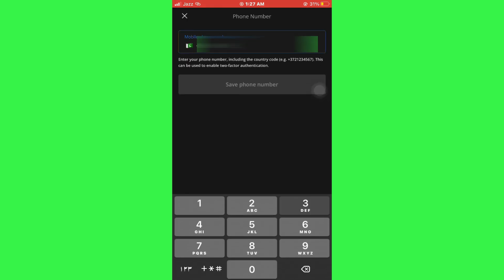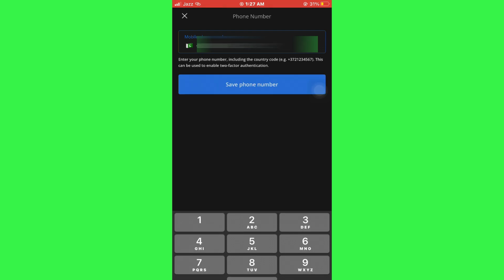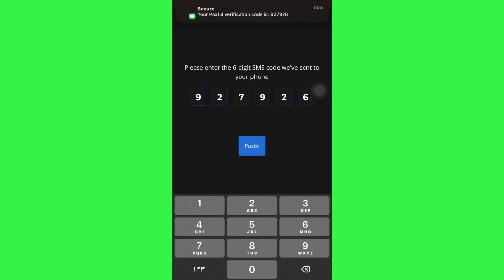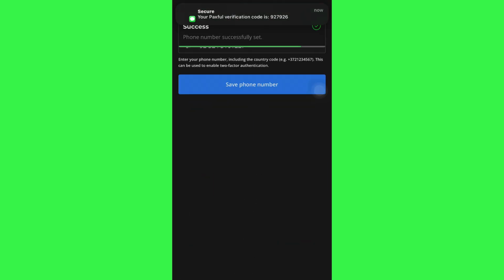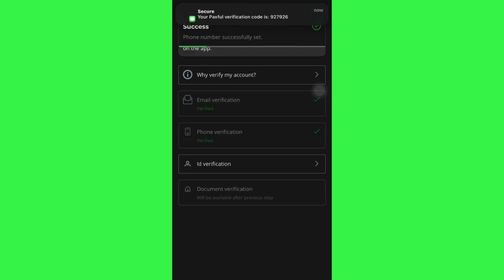Now tap on the phone verification feature and enter your phone number. Once done, tap on Save Phone Number and then paste the verification code. After that, you will be redirected to the verification page.